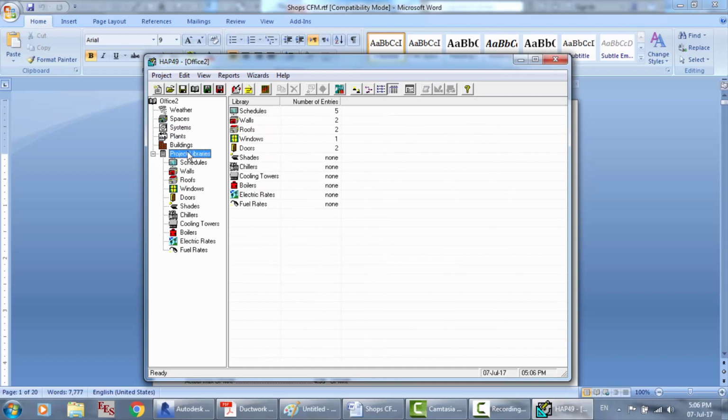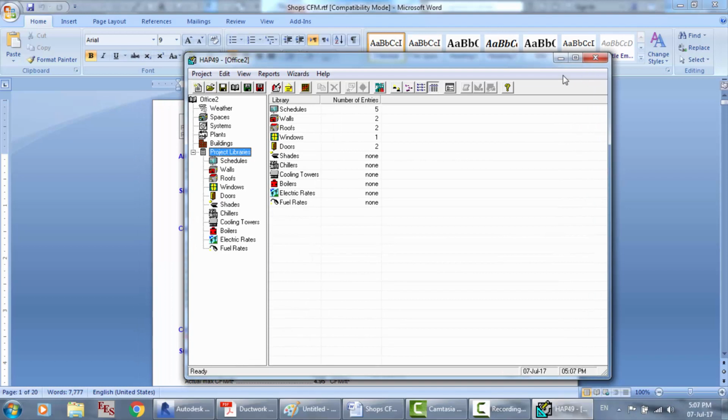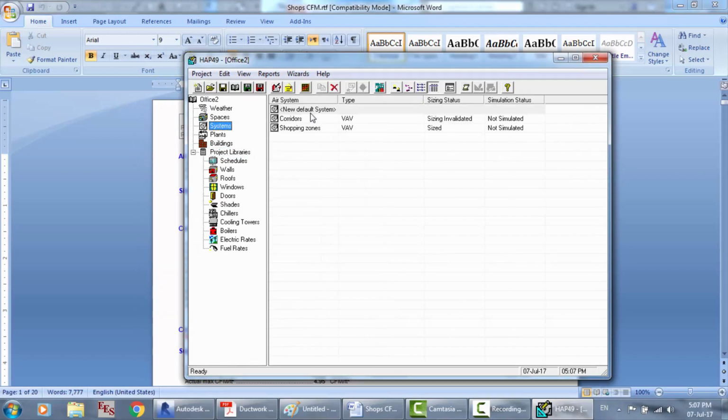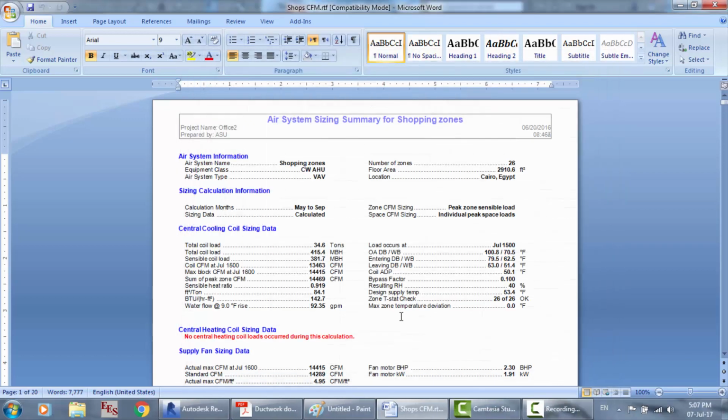Here are the schedules and everything that we talked about in the tutorials of the hourly analysis program, and then you can generate the report, like this. So here is the report.